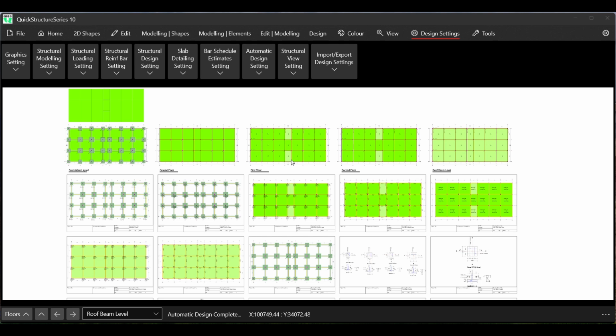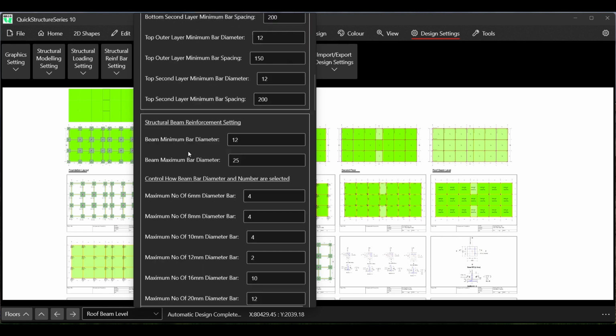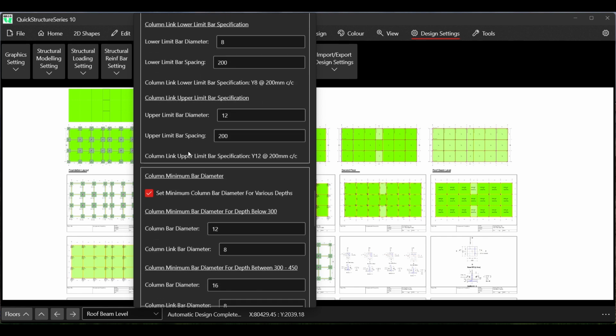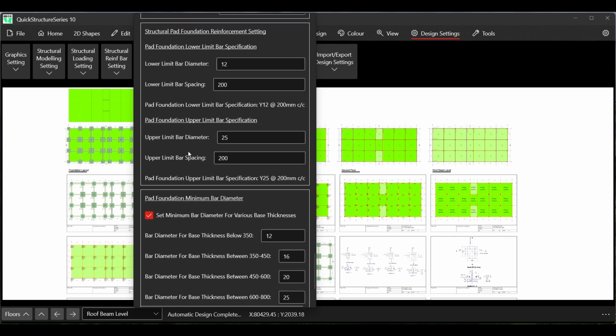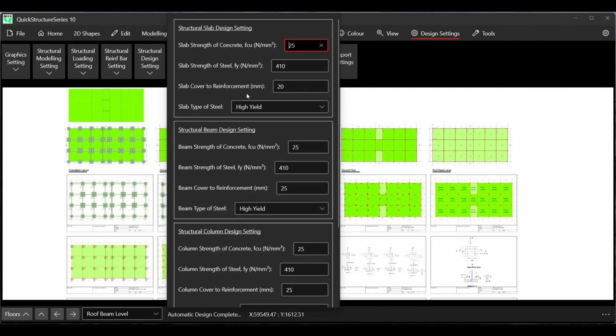Continuing with our video on the design settings. Okay, we just finished covering the structural reinforcement bar settings. I think probably this is the biggest of them all, to be honest. But the next one we're going to cover is not as big as that one. So we will look at the structural design setting.